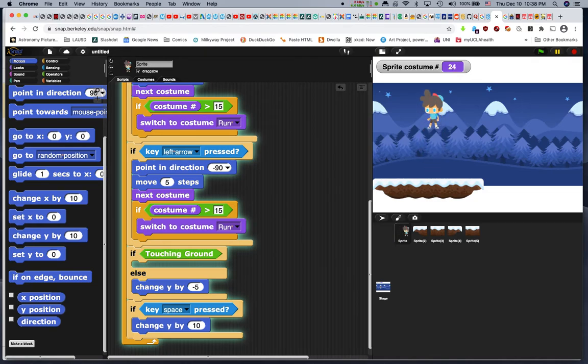So I'm jumping and falling, jumping and falling, jumping and moving. So now my character can jump around, can move back and forth. The one thing I need now is to change my costume so that it looks like it's jumping, looks like it's falling.